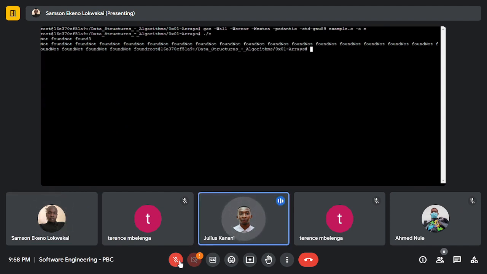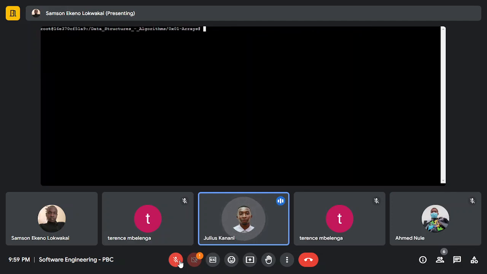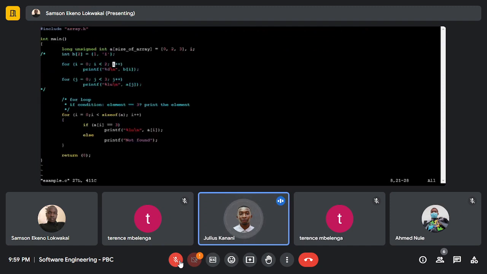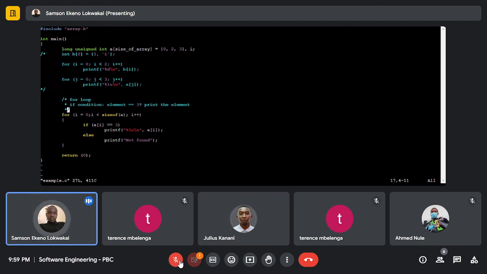Maybe you could format the code a little better so that you can see not found, and three. Maybe after checking every element, it could go to a new line so that the formatting is good, so you can debug where the issue is. Let's put a new line for every one.